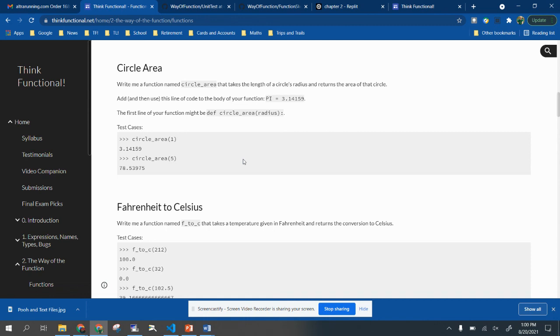That's radius. So it seems to me the right choice for the name of the parameter, which we will go type in just a moment, is radius. And then what we're supposed to return is the area of the circle. And then make use of that value for pi, 3.14159. Do that. So here's what's going to happen.